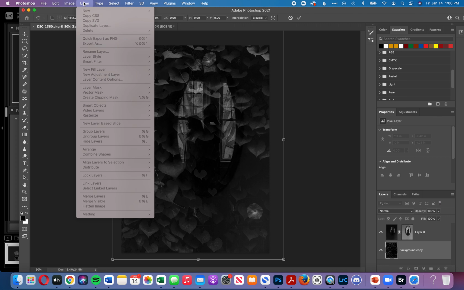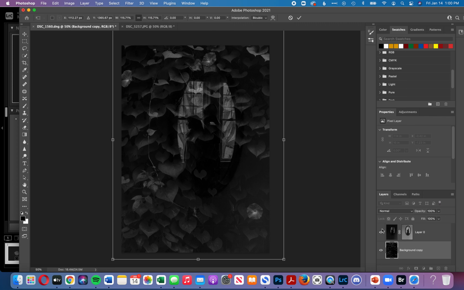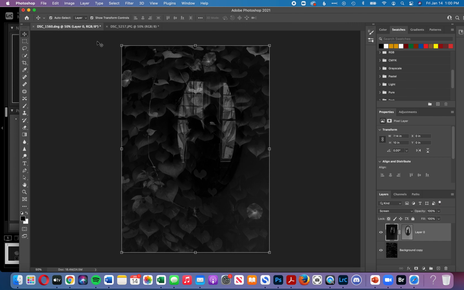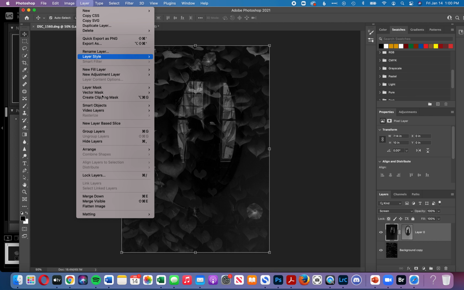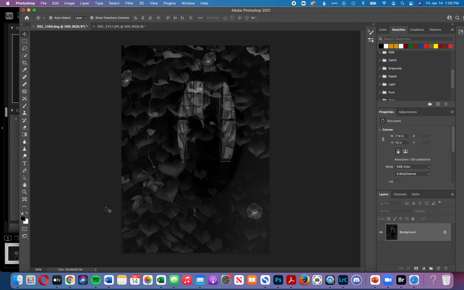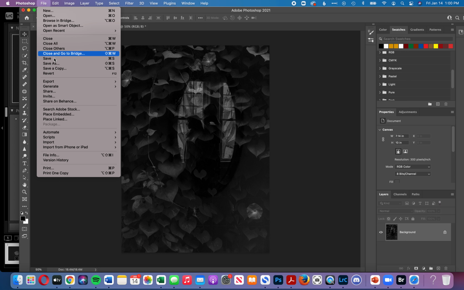So I'm going to actually use this, and I'm going to flatten the image. So now I'm not going to adjust the individual layers. Now I'm going to work on it as a whole, as the whole picture. Now you can actually work a little bit more on the details. Save it.